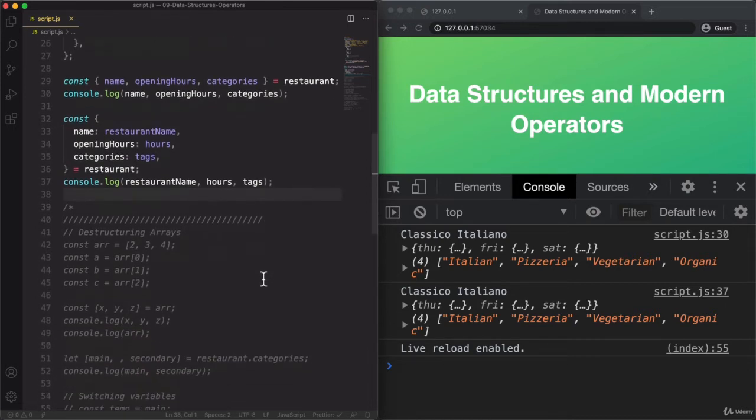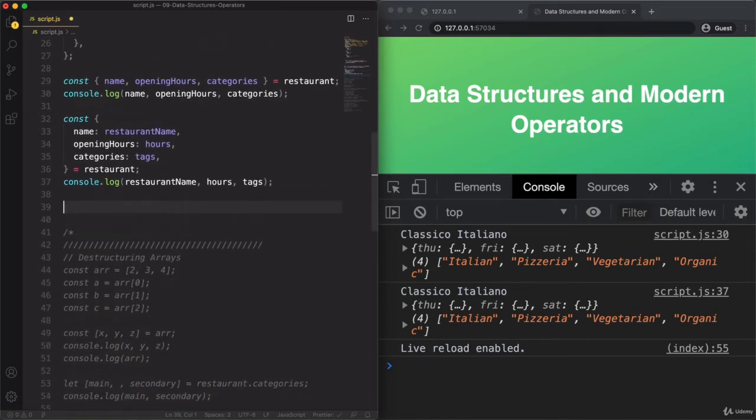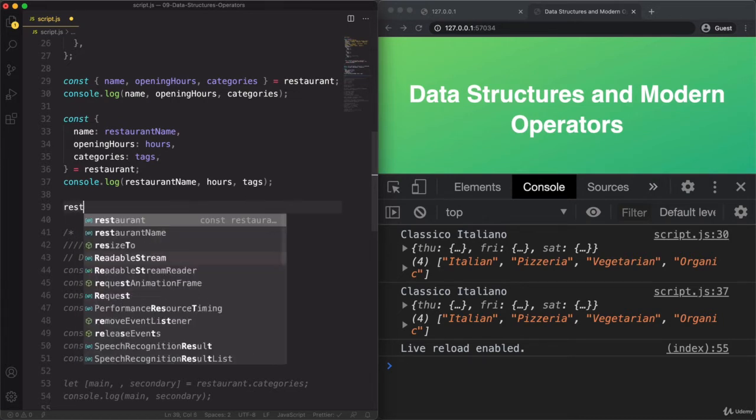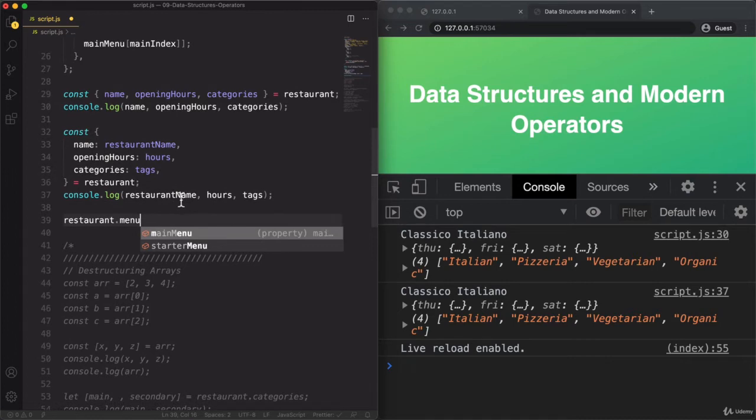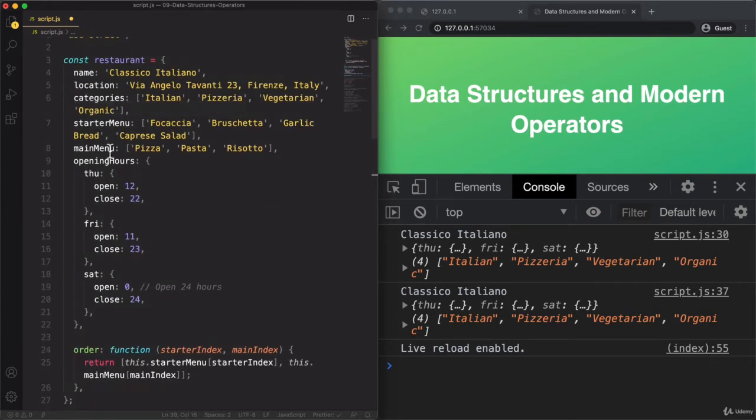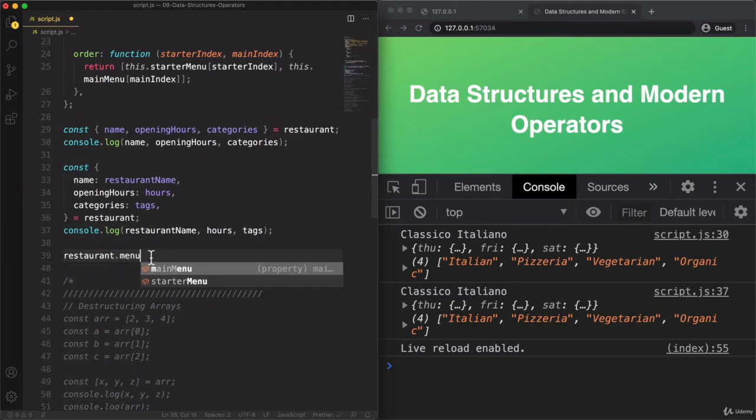And another useful feature for when we are dealing with third-party data like that, so like an object that we get from somewhere else, for example, an API call, as I was just explaining, it can be really useful to have default values for the case that we're trying to read a property that does not exist on the object. So usually then we get an undefined. For example, if we were trying to say restaurant dot menu, this would be undefined because there is no property called menu. We have starter menu and main menu, but not just menu.